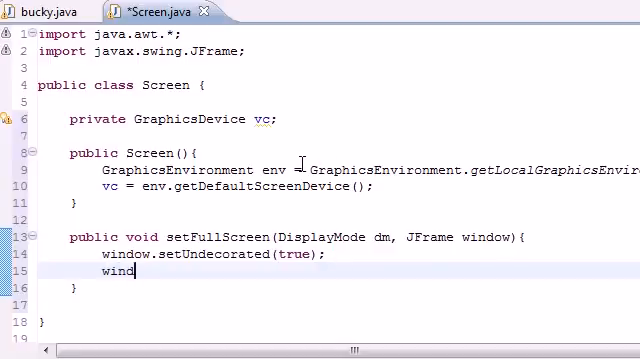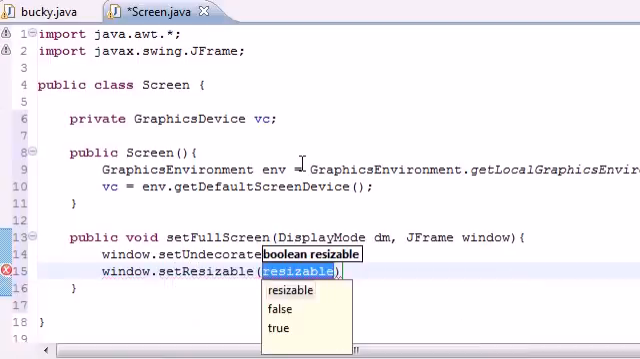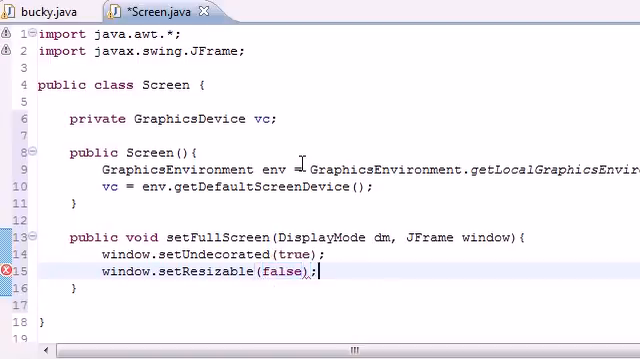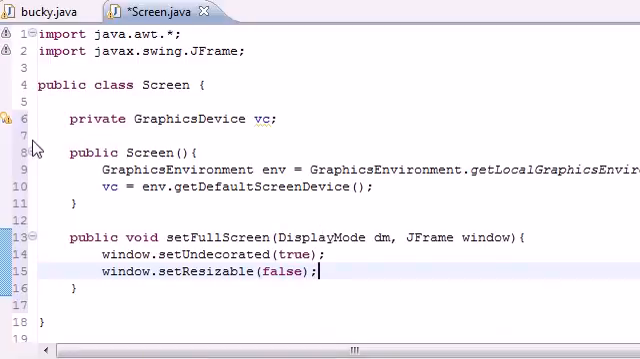The next thing we want to do is make sure that they can't resize it. So window.setResizable right there, and we want to set this equal to false. This means when we make it full screen, it's going to be full screen. You're not going to be able to mess with our size any. And now after this, what we can do is go ahead and take that window as the parameter and convert it to full screen.